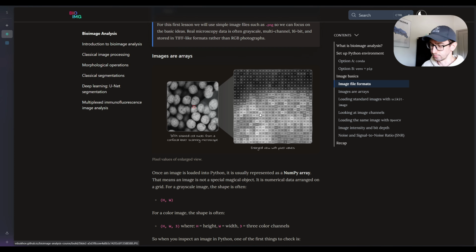So let's try to brainstorm a little bit. What can you do, for example, with the image if you think about it as a numerical array? You can provide any type of ideas that you have. You don't need to be thinking in the way of bioimage analysis. It's just a creative idea that you can have.